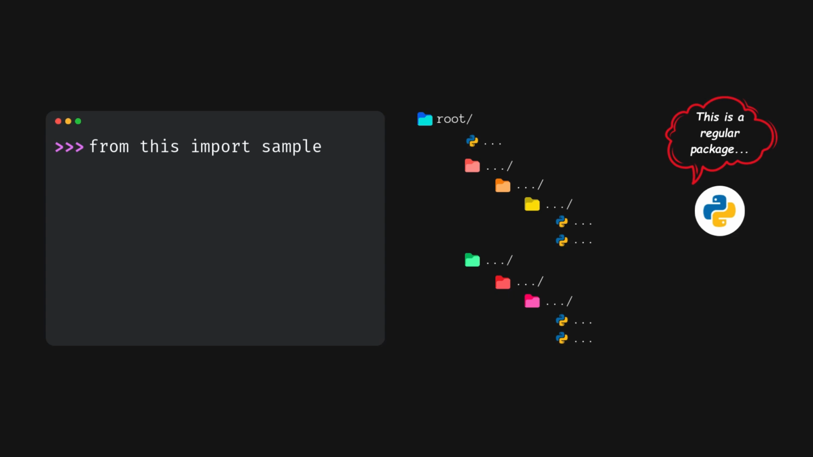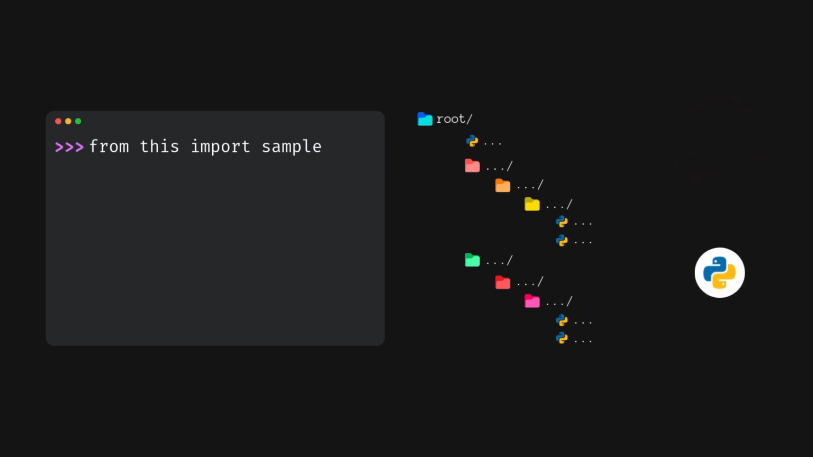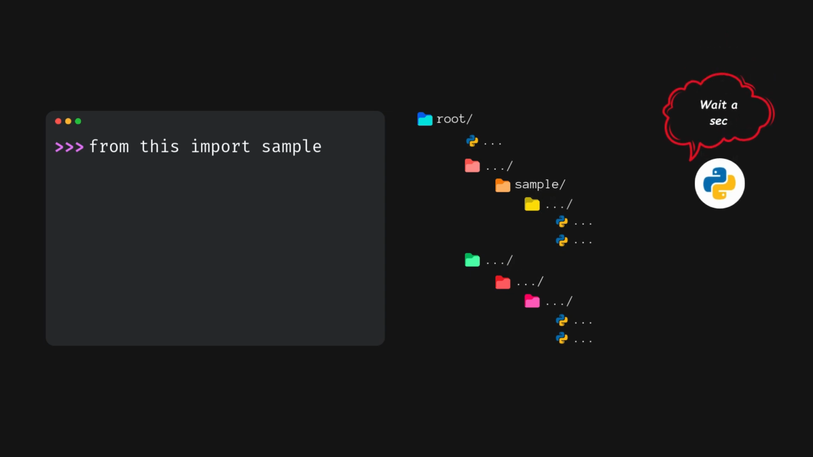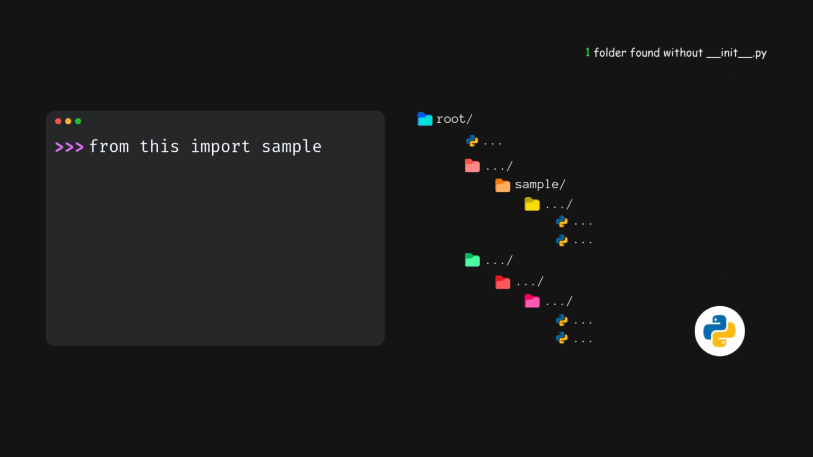But if this isn't the case, Python looks for a file named sample.py. If it finds it, Python says, "Oh, this is a module." It imports it and stops looking further. Now, if neither of those is found, but Python does see a folder named sample without an init file, it doesn't immediately know what to do. It says, "Let me note it down and keep checking other folders."